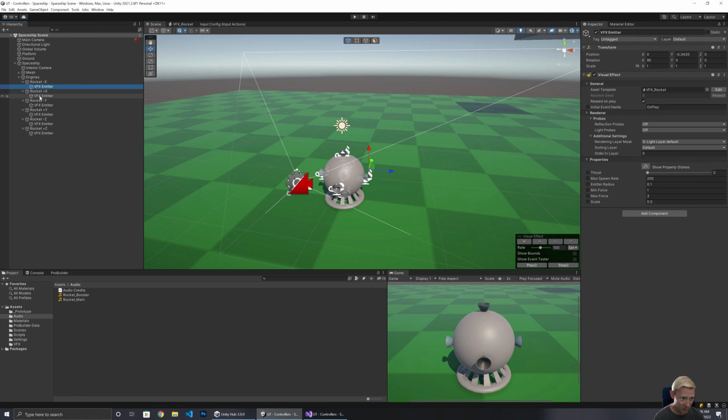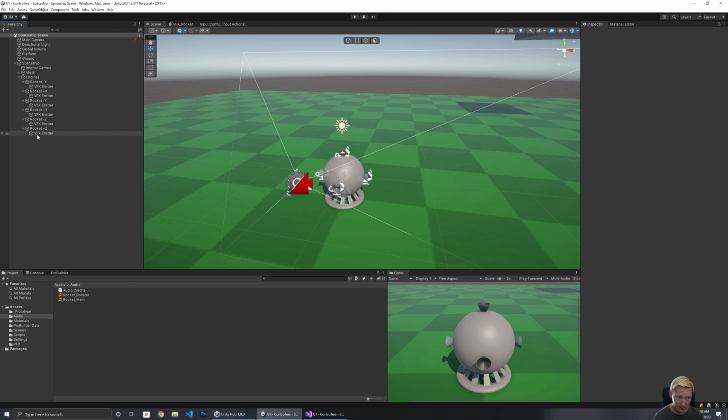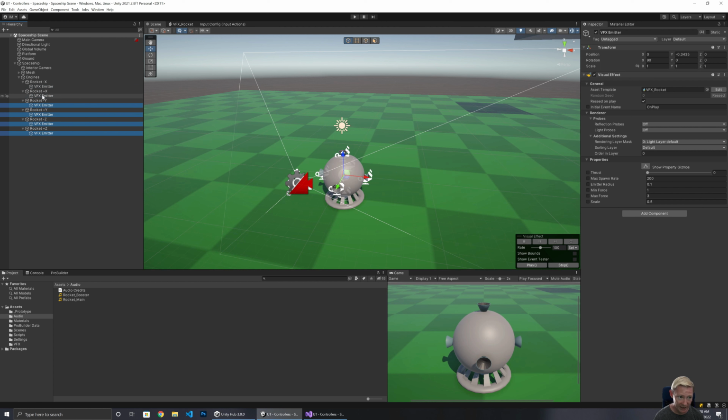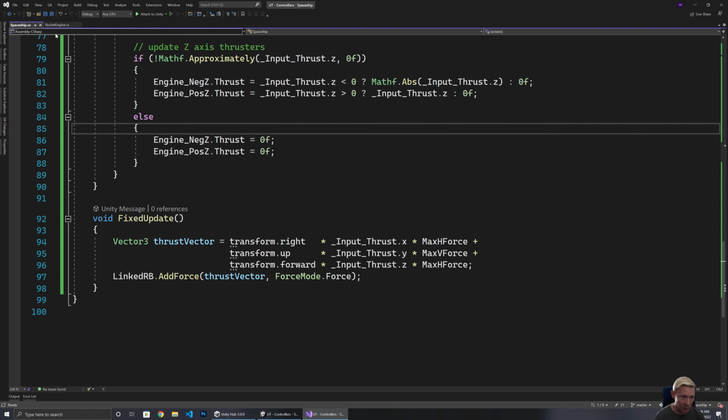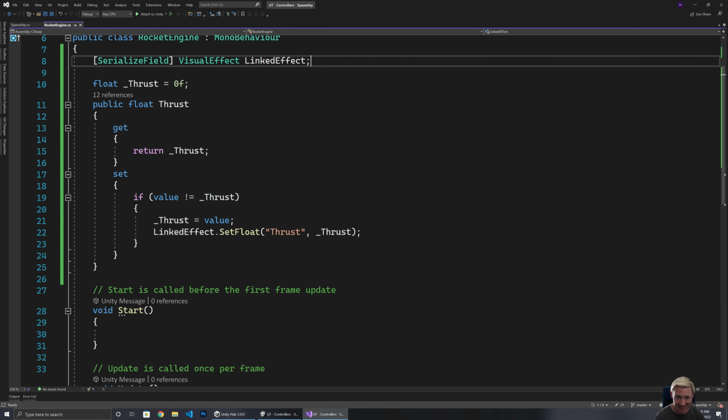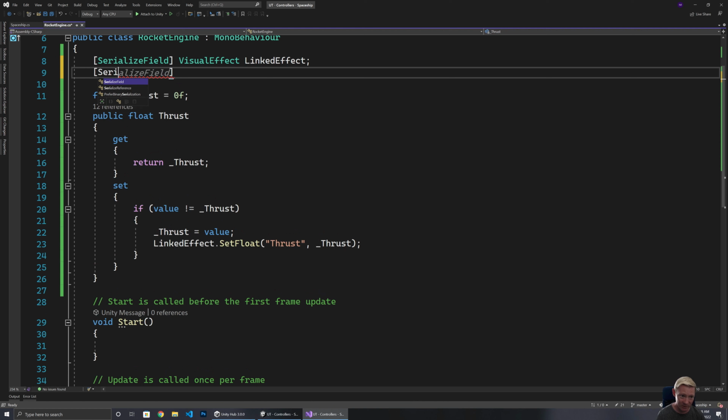So what I'm going to do is, on these emitters, I'm going to add an audio source to each of those. I'm going to turn off play on awake. And again, the rocket engines can kind of handle this themselves. So this will have an audio clip, and this will be the engine sound.